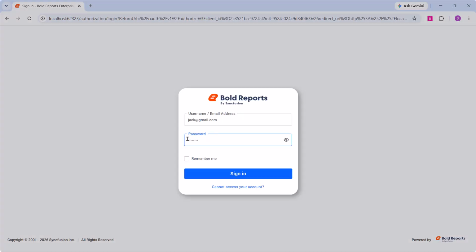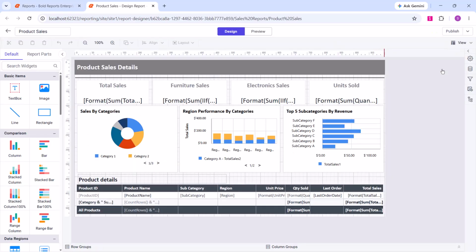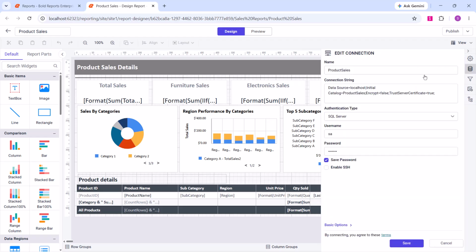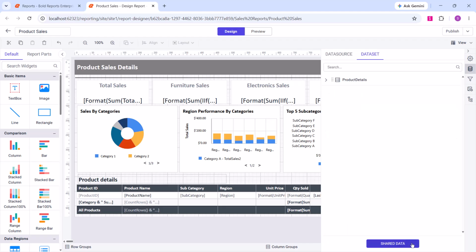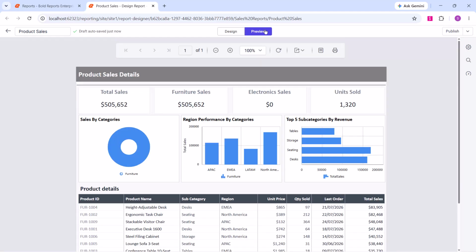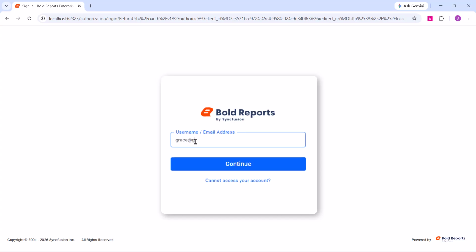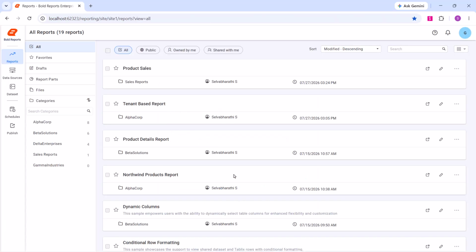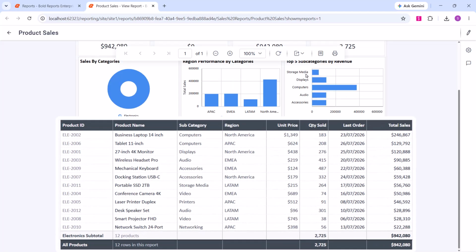Now let's sign in to the Bold Reports report server using Jack's credentials. I'll open the report in design mode. Edit the data source, and apply the custom attribute in the database field using the correct syntax. Then let's save, preview, and publish the report. Now the report shows only furniture product details for Jack. Next, let's sign in using Grace's credentials and open the same report. Now it shows only electronics product details.